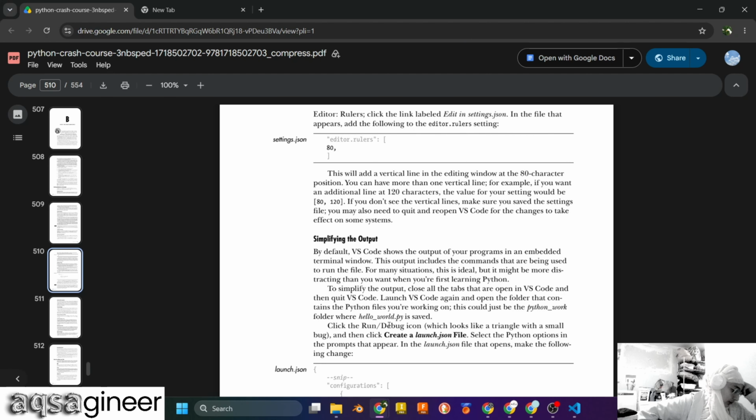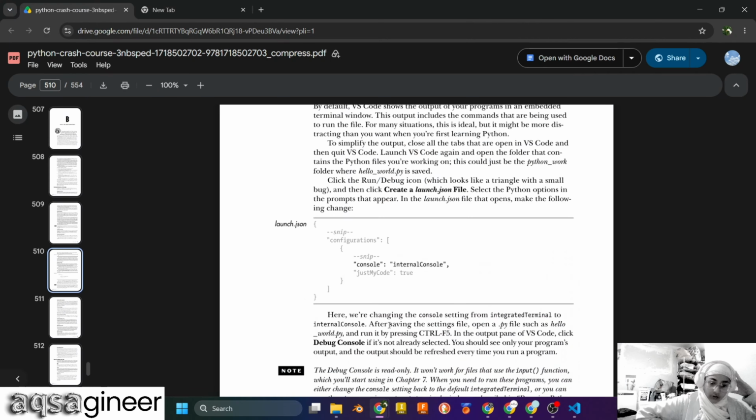Click the run and debug icon, which looks like a triangle with a small bug, and then click create a launch.json file. Select the Python options in the prompts that appear. In the launch.json file that opens, make the following change. Here we're changing the console setting from integrated terminal to internal console, just my code, true.